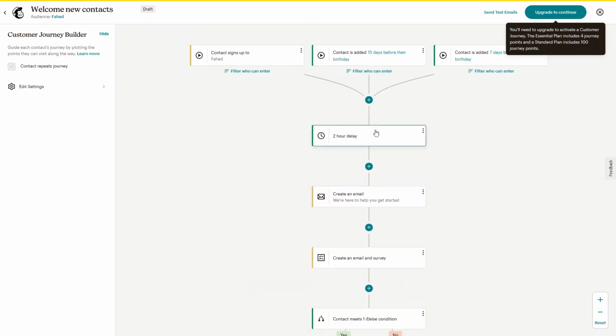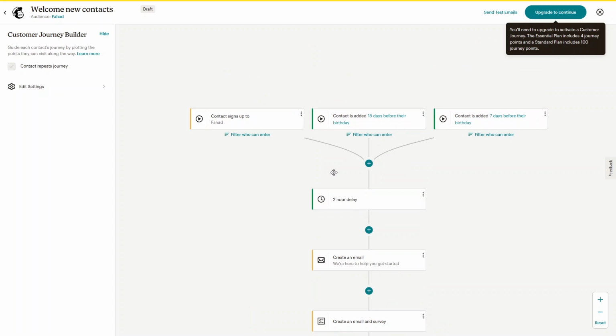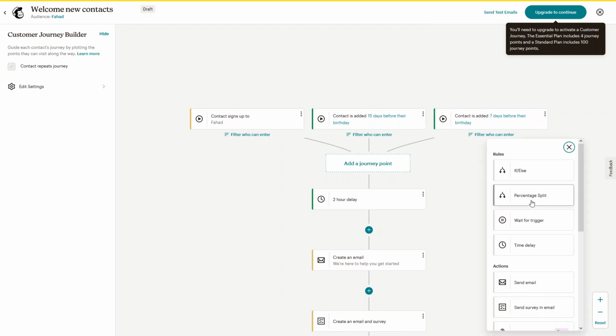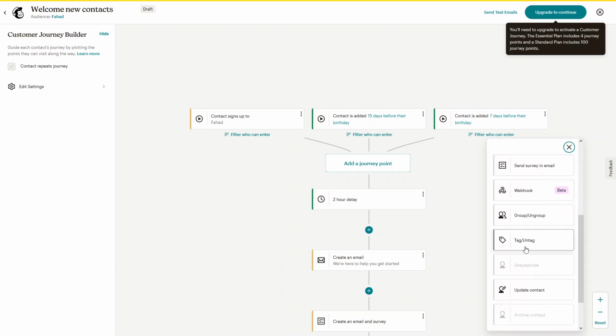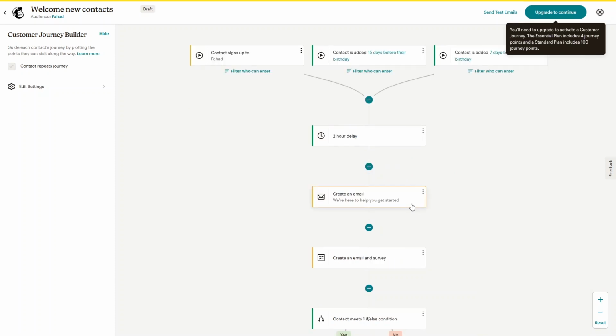So how can I add things? These were the starting points. Maximum we can add 3 starting points, but if you want to add a new journey point, you will simply add a new journey point, and it could be the if else condition, percentage split, wait for the trigger, time delay, send email, send a survey in an email, and we also have these other things as well. So this is how we add the journey points to our journey map.